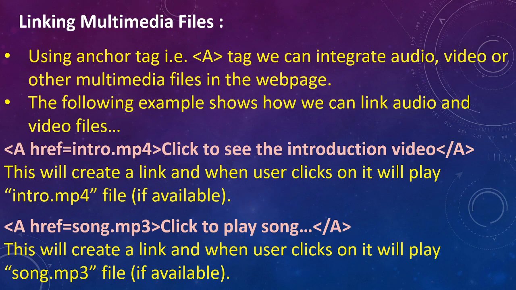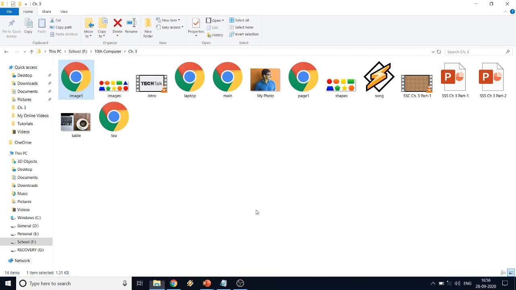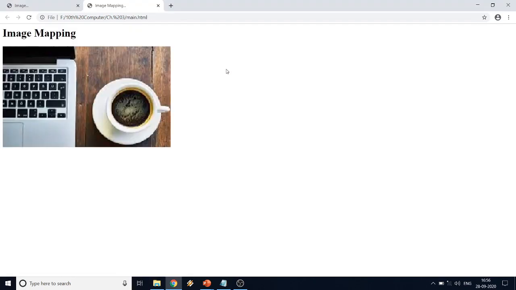We will also see how we can link multimedia files like audio files and video files within our web page. But we will see image mapping first, and for that we go to one file which we have already created. First let me show you this. This is a simple image mapping example where I have kept a photograph of a table. On that table there is a laptop and there is a teacup.